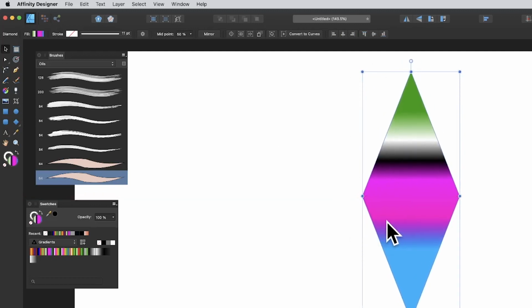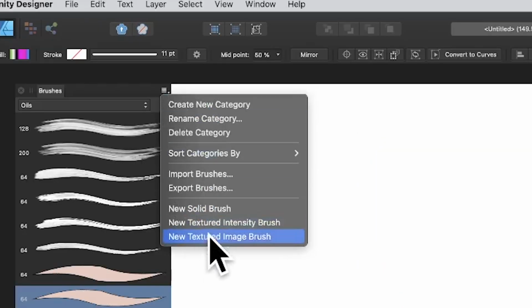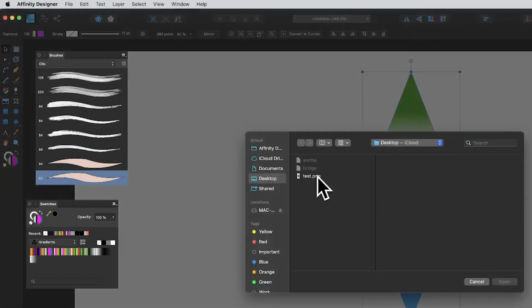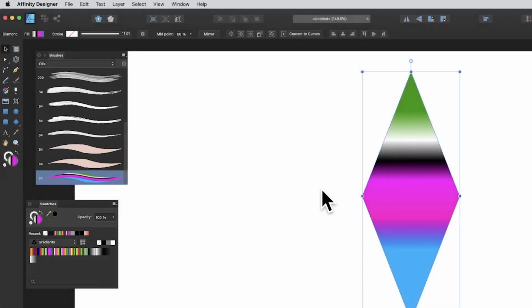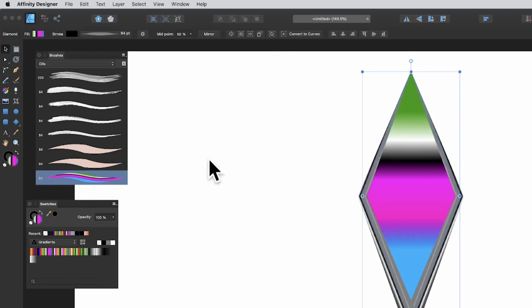Now I'm going to keep that selected because I want to use that as a test bed. When I go over here to the brushes, and that's in the View menu, Studio and Brushes, go to the right side, New Textured Image Brush, and select it. Click OK. And now you can see your brush stroke there. And you can apply it. Now you can click there and you can see the result of your brush.